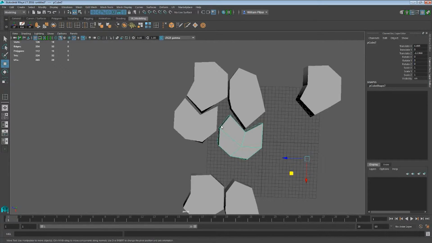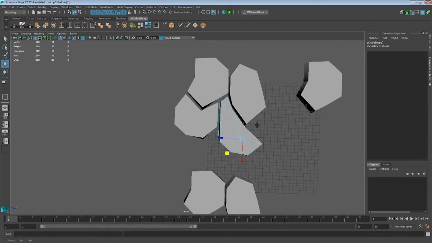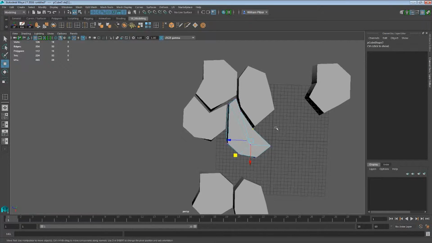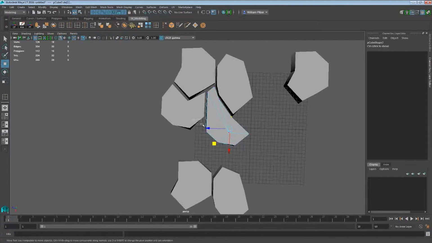So we're going to snap the pivot again for this one over to the center. Every new piece that I'm making, I'm snapping the pivot of it to 0, 0, 0, so I can make sure that everything is strictly on this grid. And when I duplicate and move them over to tile it, it'll be exactly 32 units in each direction.